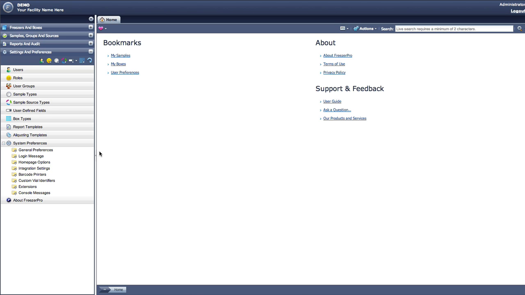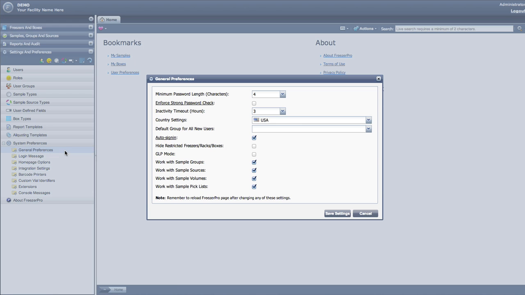To start, we will manage the General Preferences. Open the General Preferences menu by double-clicking the General Preferences tab. There are many options available in this menu. The minimum password length option allows you to require a user to have at least the selected number of characters in his or her password in order to use the system. You may change this number by selecting the drop-down menu.